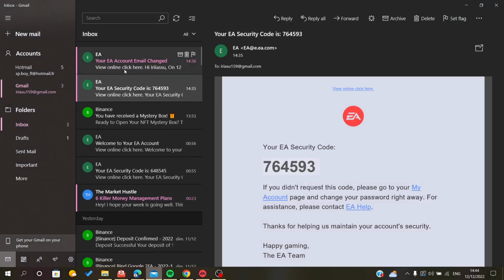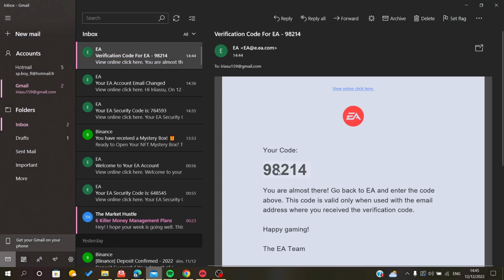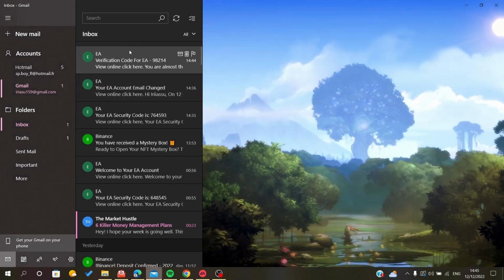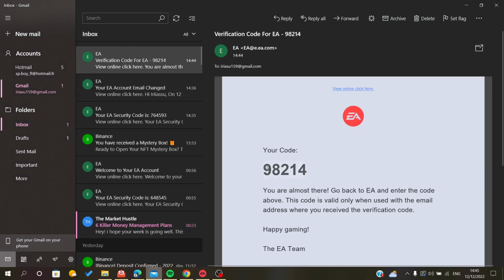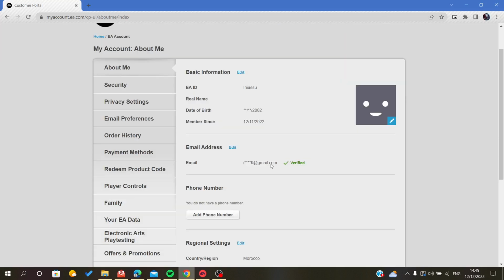As you can see, here it is, the new code. You just copy it like the previous time. You just come here and then paste and you submit. I think there is a problem here. This is the code. Why doesn't it work? It's like this. Yes, as you can see, my email has been changed.